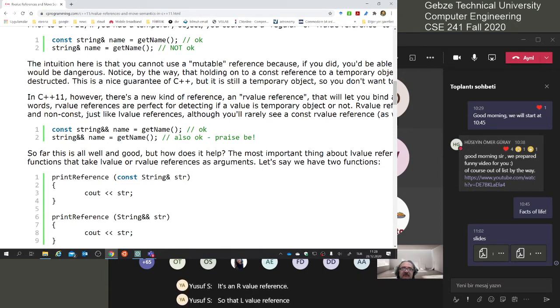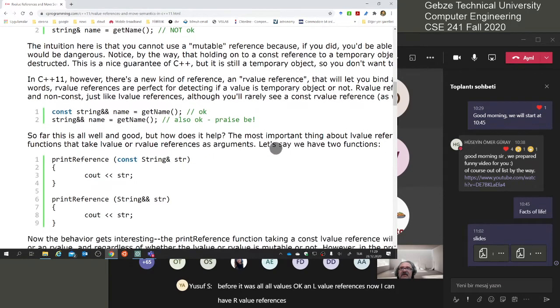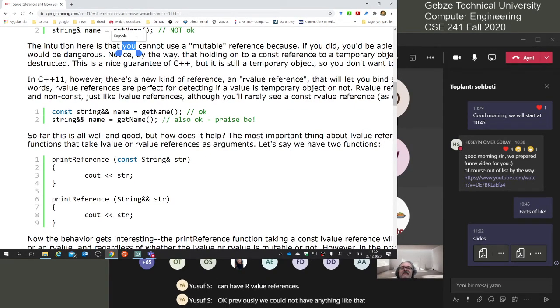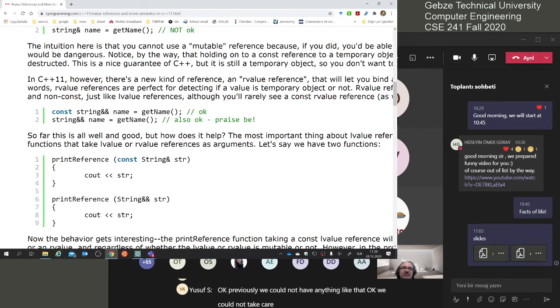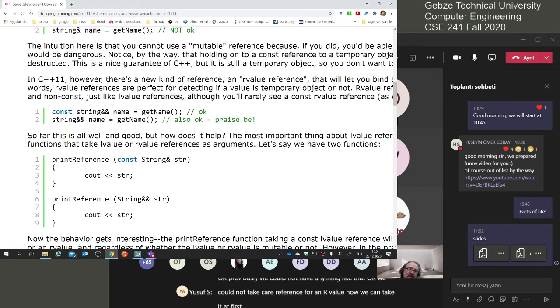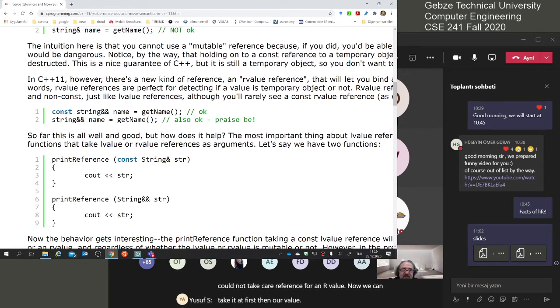Whatever we used before, it was all L values and L value references. Now I can have R value references. Previously we could not have anything like that. We could not take a reference to an R value. Now we can take a reference to an R value, but it is not the same reference as the previous reference.